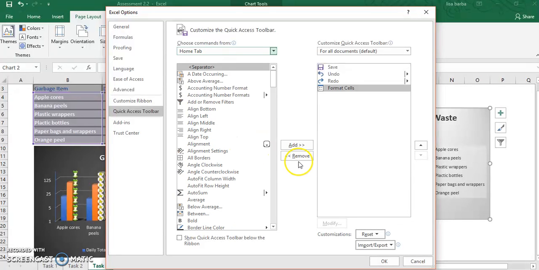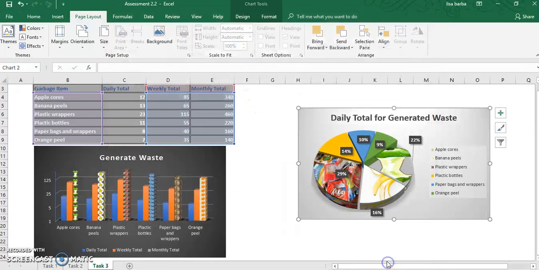I put in home tab, I add it over there, all that type of thing. Yes on OK, and we got this up here.